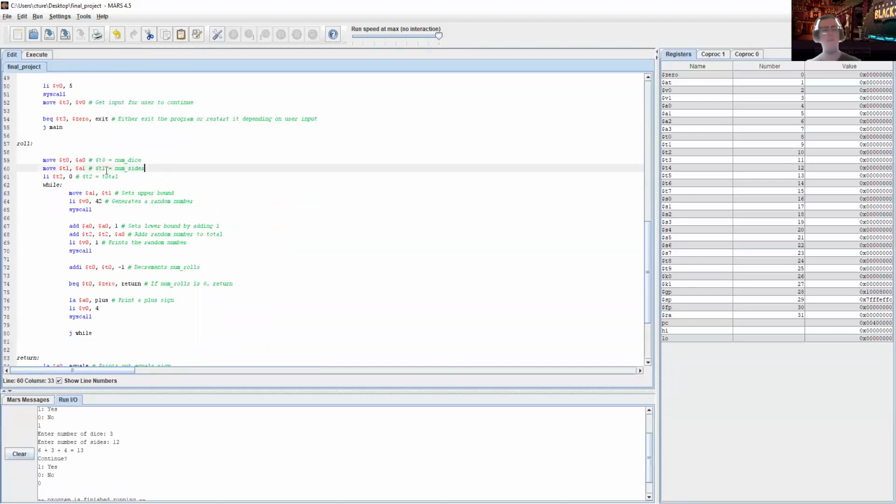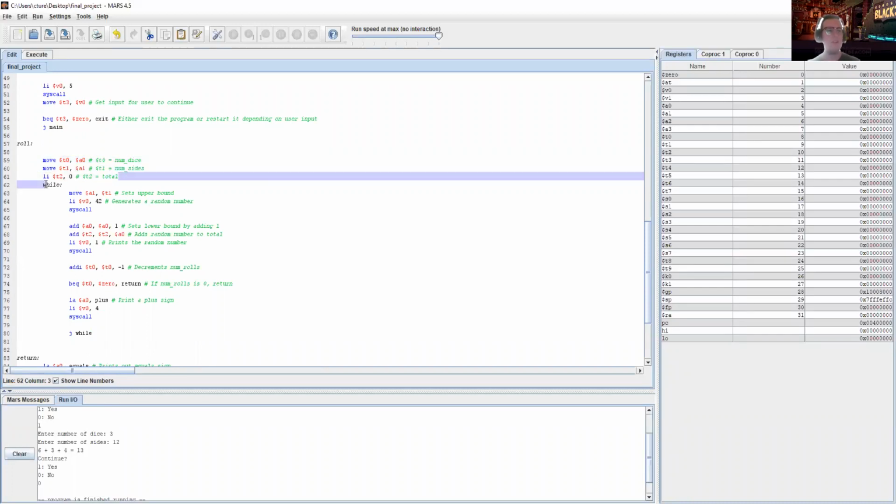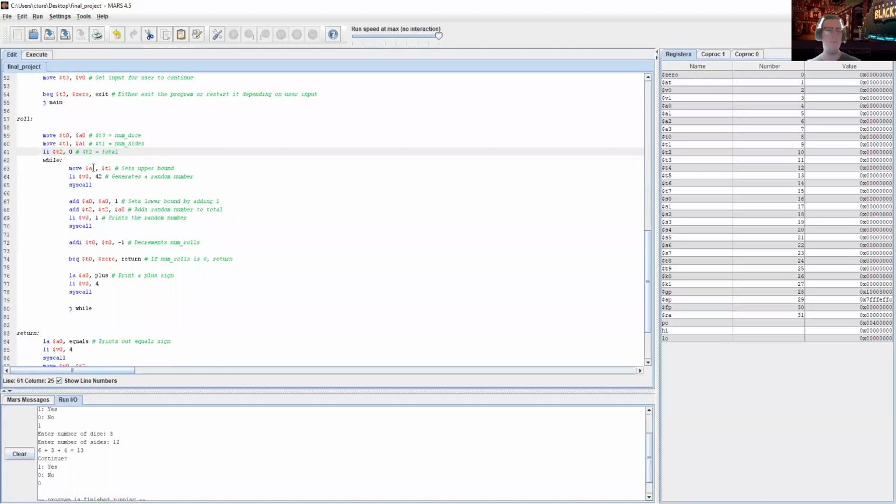The function moves it back into the T registers for use during the function, as well as initializes the T2 register to 0 in order to store the total sum of all the dice rolls. We set an upper bound, generate a random number, set the lower bound simply by adding 1, add the random number to the total, and print it out for the user.